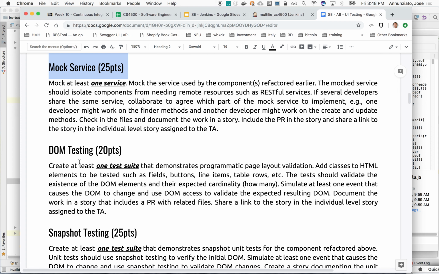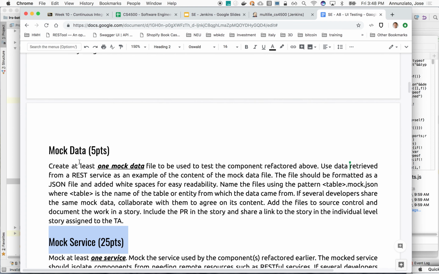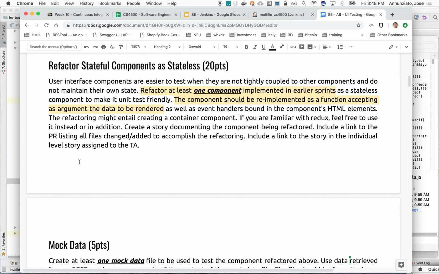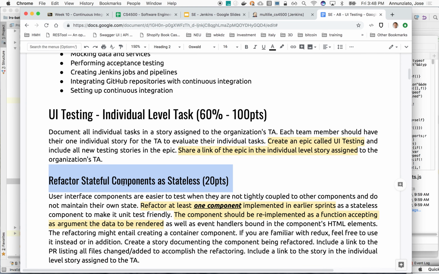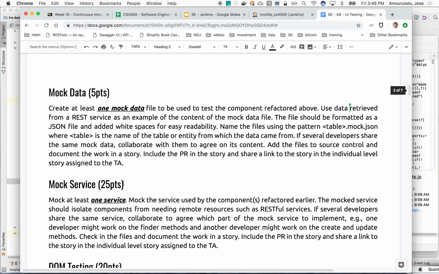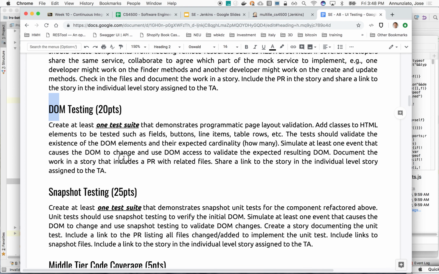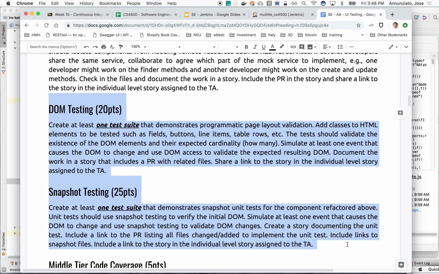So once you have the service mocked and the data mocked and the component is stateless, and you have applied the separation of concern principle, we're asking you to actually create the unit tests. Now, we talked about 2 types of unit tests.